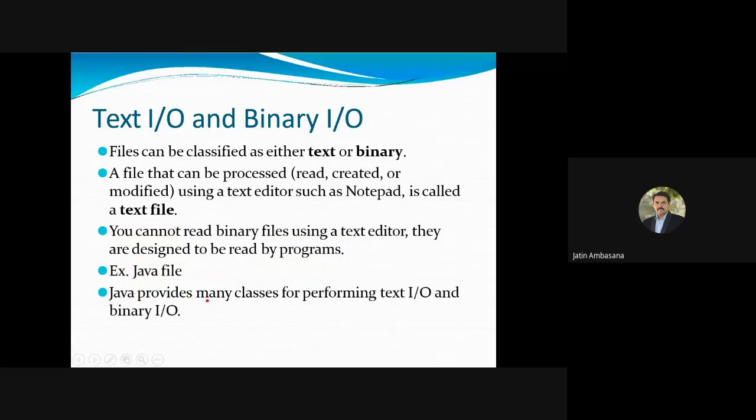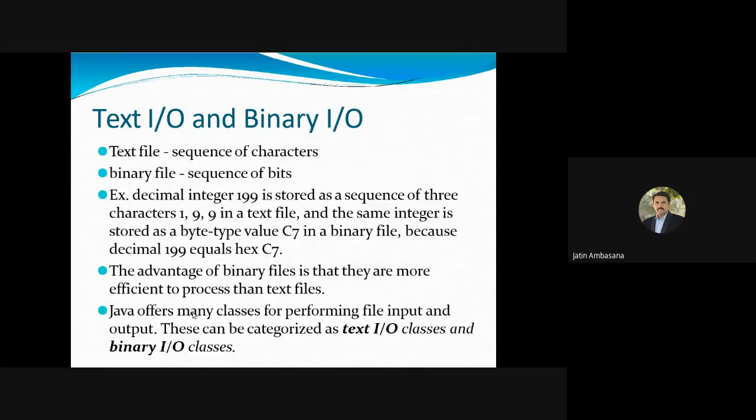Now Java provides many classes for performing text I/O and binary I/O. Binary input-output and text input-output, for all this, Java provides many classes. So the text file is nothing but a sequence of characters. And what is a binary file? A binary file is nothing but a sequence of bits.